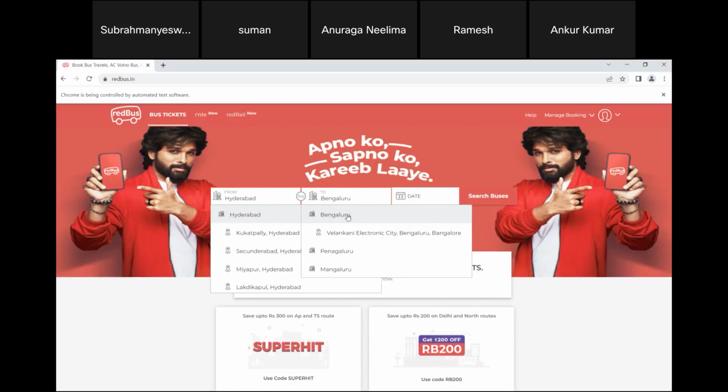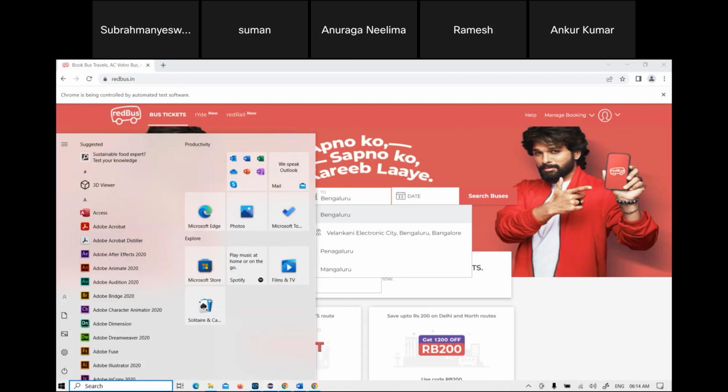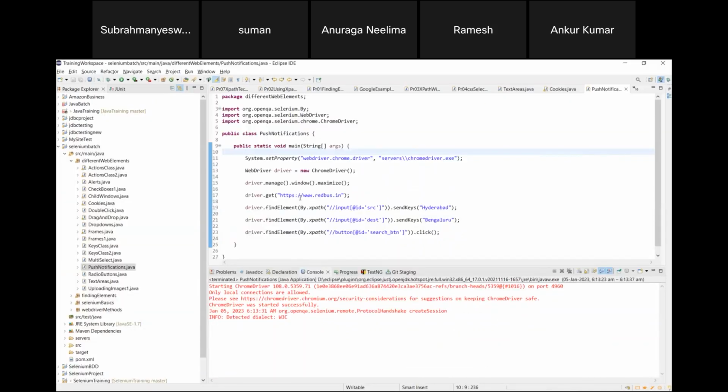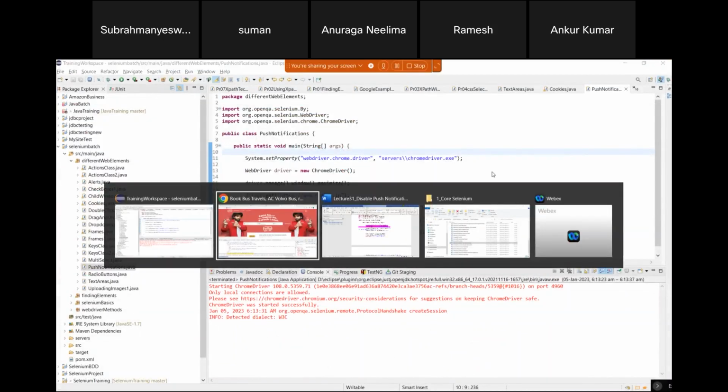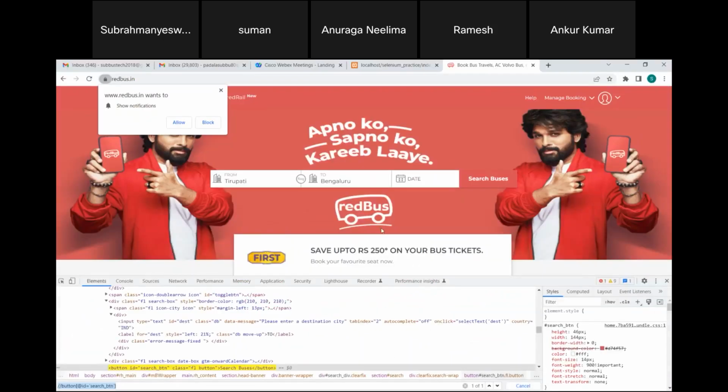Generally when it shows one, okay, let me do one thing. Instead of this redbus.in, let me see if I enter it. Yeah, we are entering this correctly. https redbus.in. Not sure. When we manually do it, it is showing the push notification, so I thought it would show the push notification when we run the script also. But it's not showing. That's why it is working.